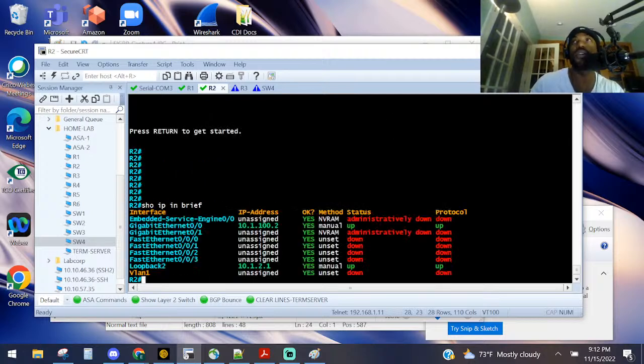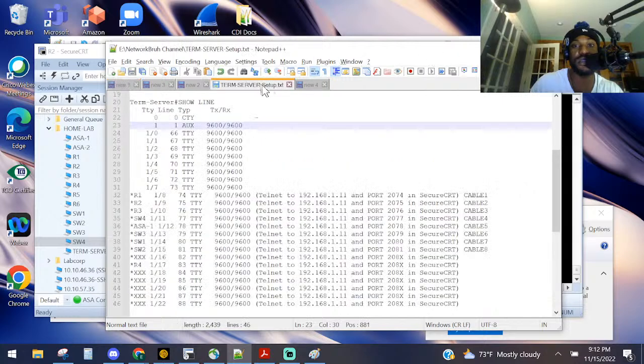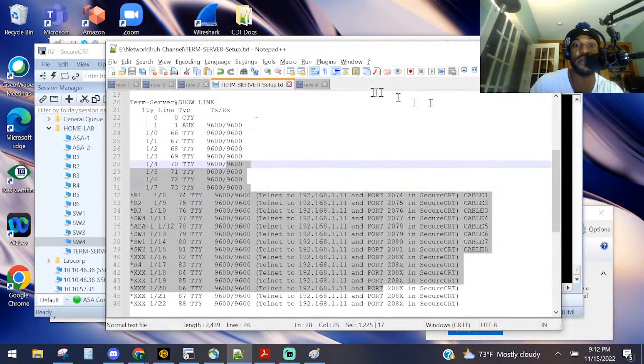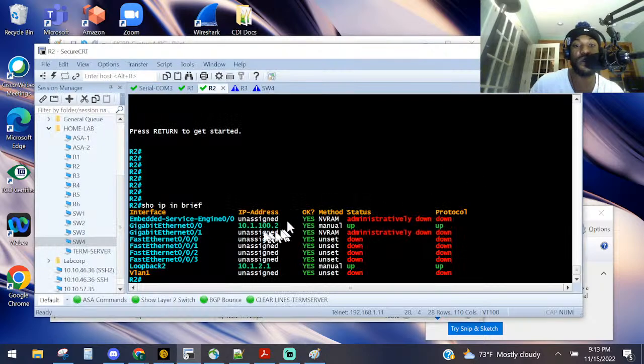Y'all know typically I will get started with some sort of news. We have the Gig 0/0 interface. Again, my interfaces are different, and this is my terminal server setup right here. This is actually Gig 0/0 on router 2, the one that's going to the switch. And the serial interface we did not configure yet because they told me to do that later.